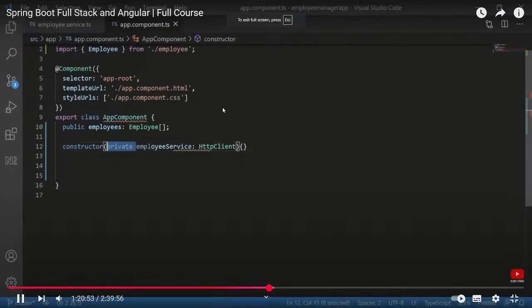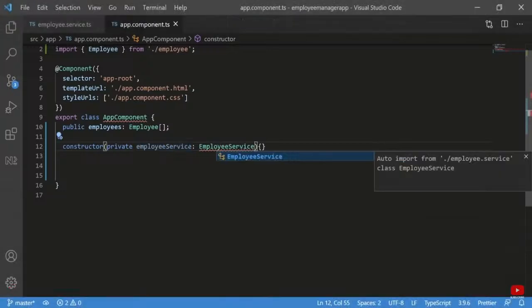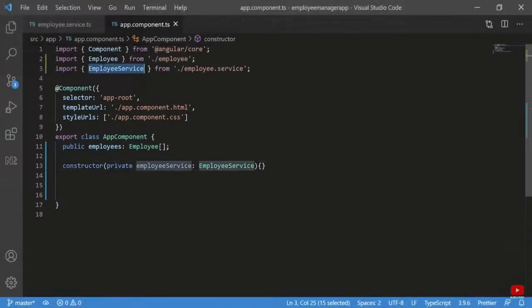And that's going to be of type EmployeeService. And of course, we need to import that from our service. So make sure you import EmployeeService from wherever your service is. So now we have access to the service because we just injected it into this app component.